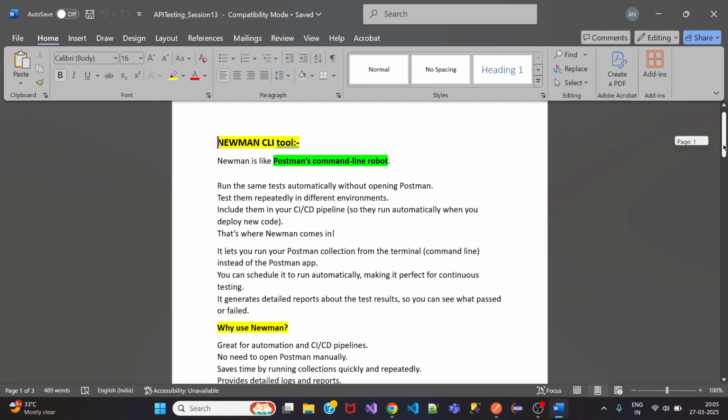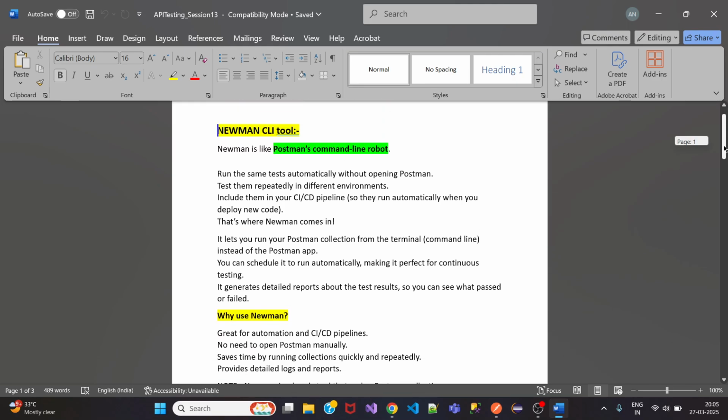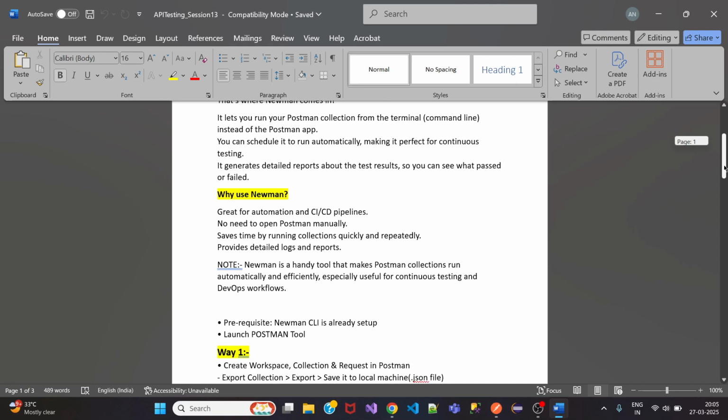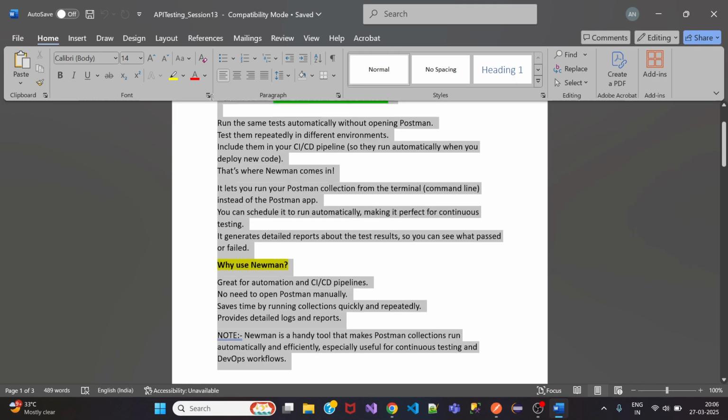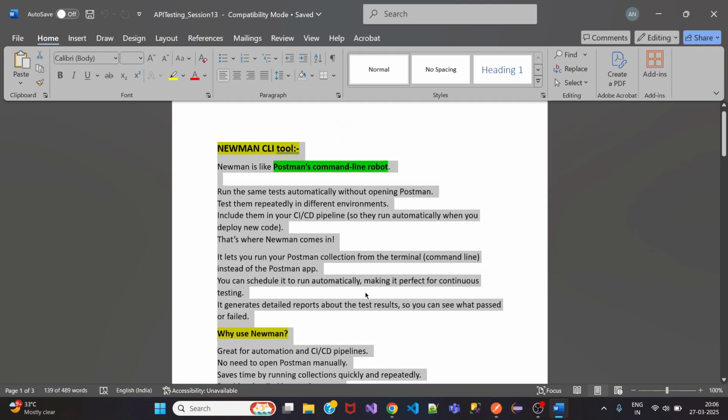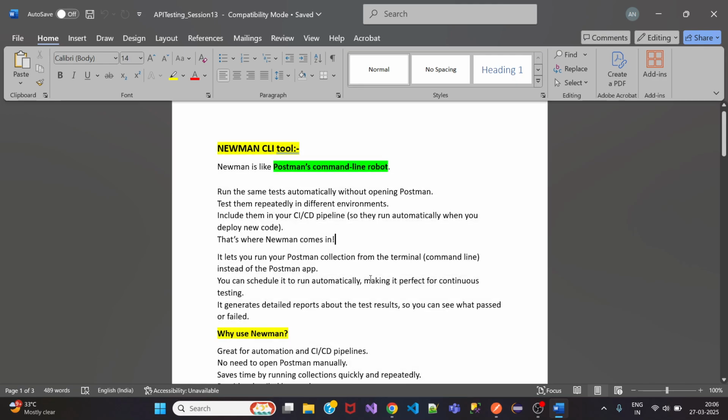Okay, so this is a theoretical part, which I will be sharing as a document after the session. You can read through this document, like what exactly Newman is and why we use Newman, till here. This is all theory, which I said in 2 lines. It's a more descriptive way: we can test our API collections without the Postman tool, on the command line, using the Newman software.